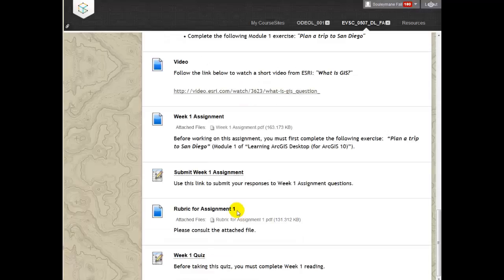You will also have a rubric for each assignment to show how the assignments are graded, and a quiz, not every week. But before taking any quiz, always read the associated instructions, because they point to the material you must first review.